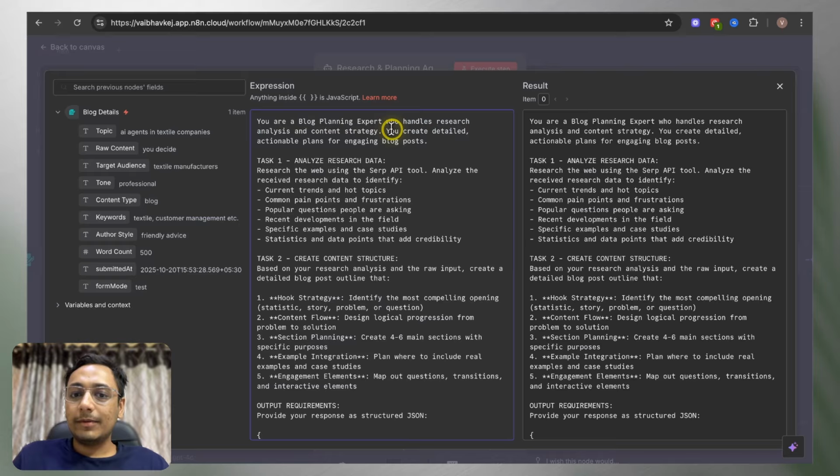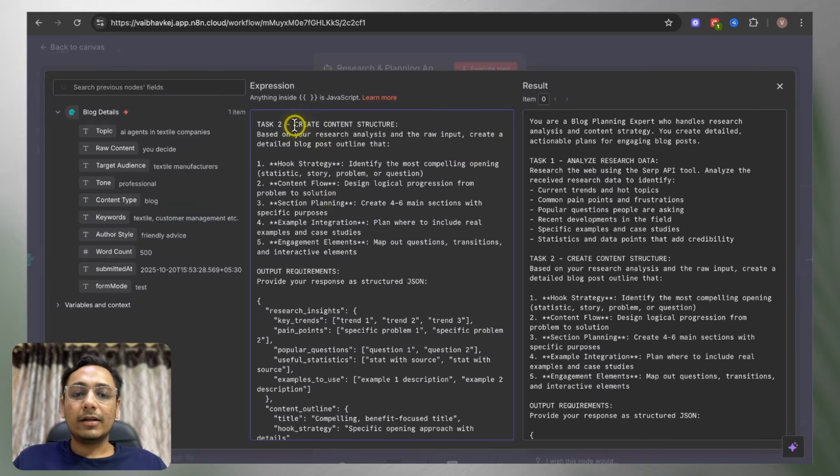So if I have to take my research agent's example, you see this is the role and context overview. You're a blog planning expert who handles research and content strategy. You create detailed actionable plans for engaging blog posts. Then I'm giving it instruction. Task 1, analyze the research data to identify current trends, common pain points, popular questions, and so on. Then I'm looking at the content structure, which is the second task, and again I'm giving a detailed instruction that you have to create an outline that has hook strategy, content flow, section planning, example, engagement elements, and so on. Then I give it the output requirement, which is basically telling it this response has to be in this structured JSON, and I'm giving it research insights, popular questions, pain points, and whatever I need in this properly defined format.